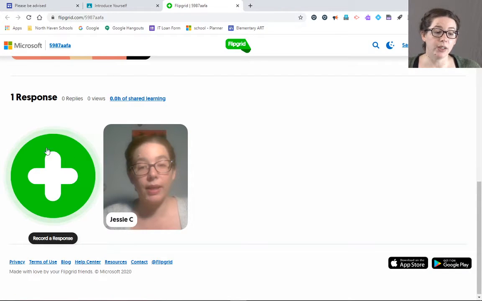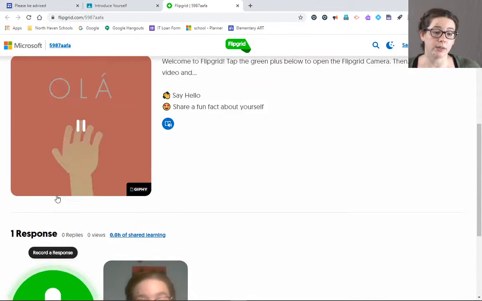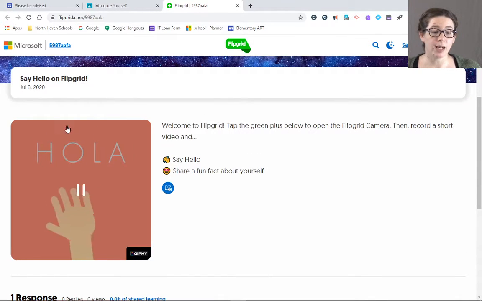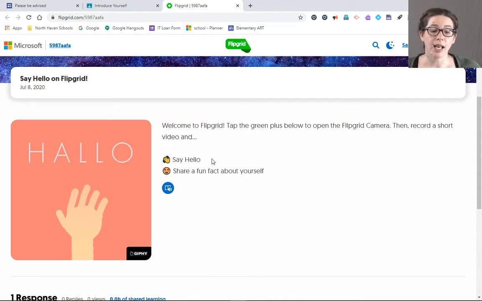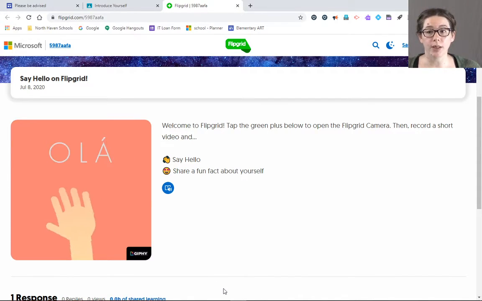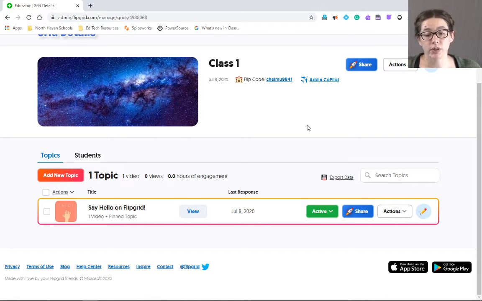She can come over here and click this green button, and that's how she'll add her video response. Notice that right up at the top, the image or the GIF or the video, whatever you used as your attention getter, is over here, and the directions will be right here on the right. So that's how you assign just an assignment that's already been made.